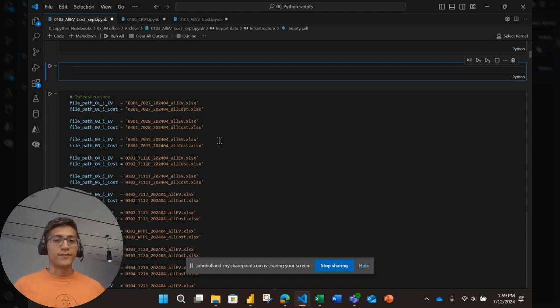If for some reason the Excel files change over time, say I want to change the name, I need to go on top and look exactly where this file was uploaded and then change it manually. So this takes a lot of time.